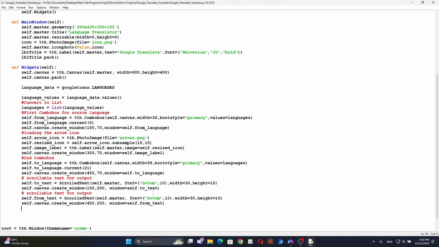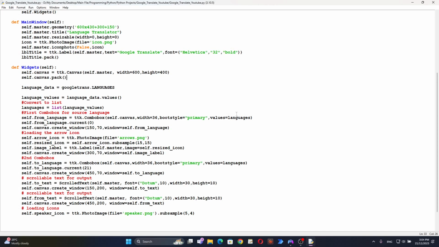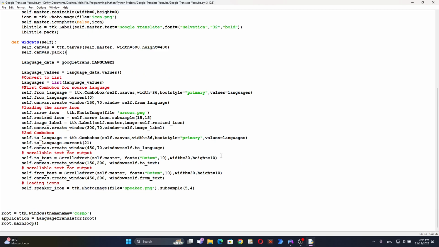So now we can load the icons. Loading icons, and we can say self.speaker_icon is equal to ttk.PhotoImage file is equal to speaker.png .subsample 5 to 4. Well, let's just see how this one looks like. Well, actually no, this is the loading. I forgot. Okay, I'll just skip this part. I'll just edit this part out. It's gonna take a while.